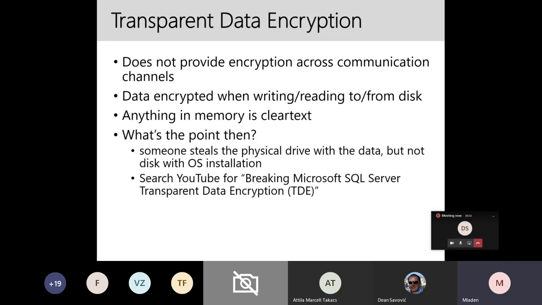So you might ask yourself, what's the point then, right? The point is that if somebody steals your physical drive with the data, but not the disk with the OS installation, because it uses the data protection API from Windows, and if somebody steals your OS with your disk with the data, they can reverse engineer your keys. If you're interested in this, search YouTube for breaking Microsoft SQL Server transparent data encryption. It's a really nice video, about 20 minutes long, and the guy in that video basically reverse engineers the TD key from the Windows OS, and basically cracks open the transparent data encryption.